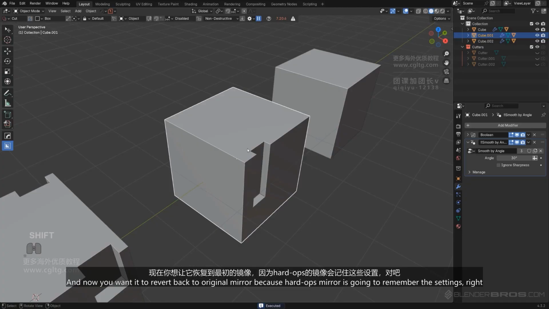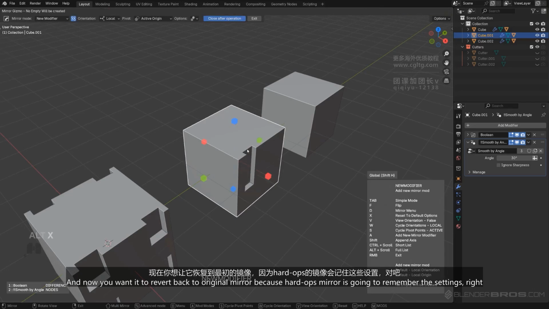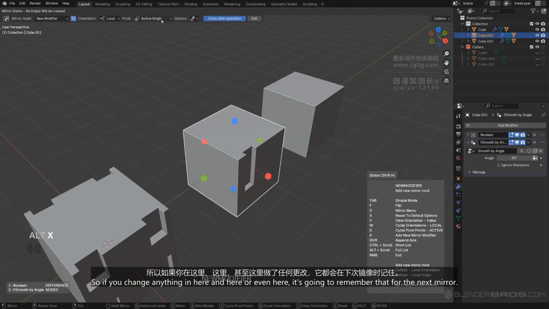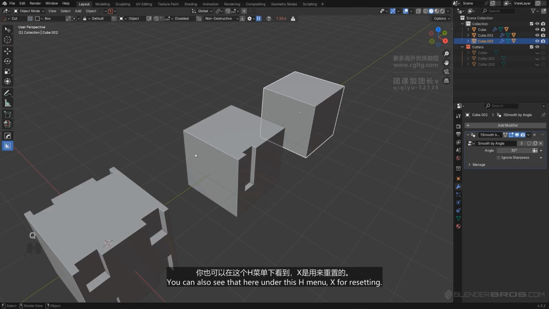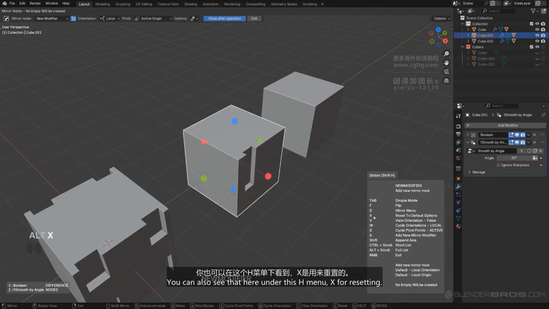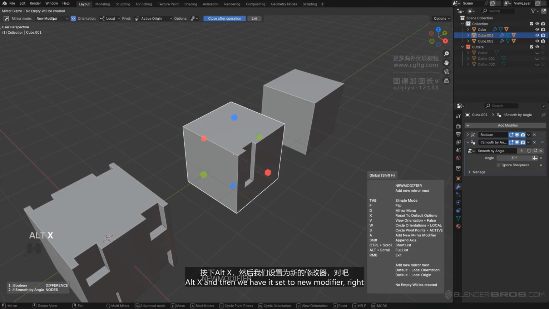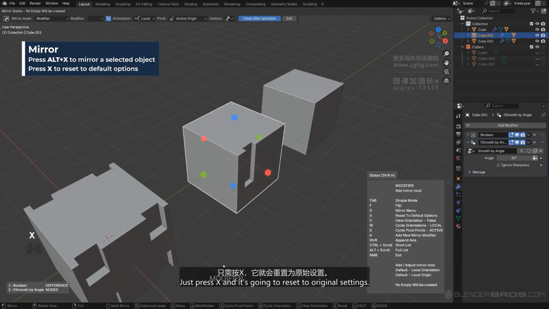And now you want it to revert back to original mirror because Hardops' mirror is going to remember the settings, right? So if you change anything in here and here or even here, it's going to remember that for the next mirror. So the last tooltip here is for resetting, right? You can also see that here under this H menu, X for resetting. So let me show you, Alt X, and then we have it set to new modifier, right? We want to reset it back to the default settings. You just press X and it's going to reset to original settings.